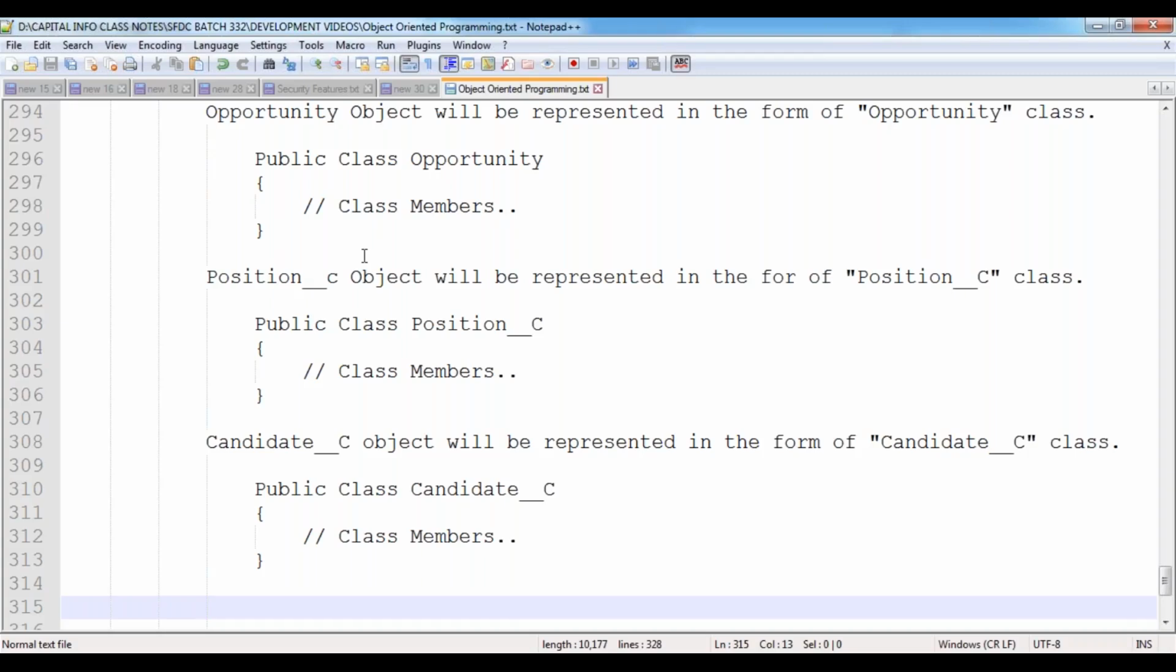When you go to the account object, it has some fields. In the contact object, some fields are there. Lead object, some fields are there. Case object, some fields are there. In my position object, there are some fields. In the candidate object, there are some fields. In the loan object, there are some fields. So whatever fields are available in this object, each field will be represented in the form of a variable inside that class.